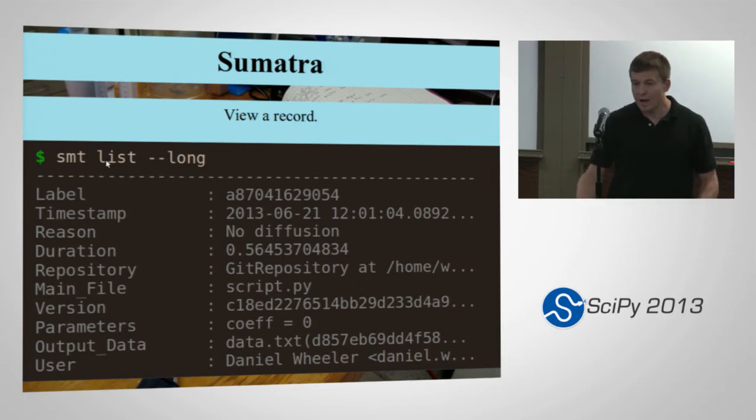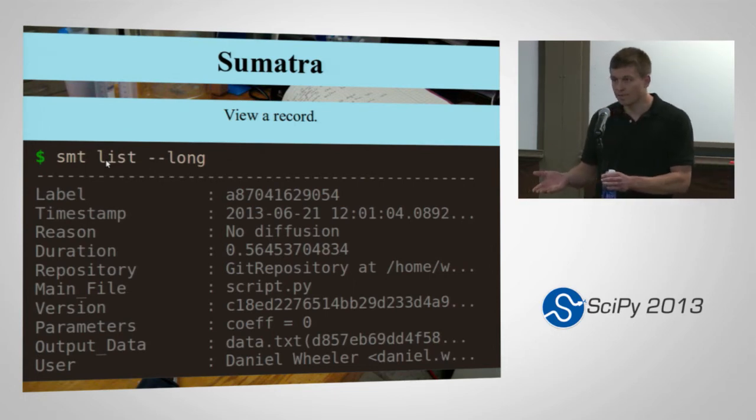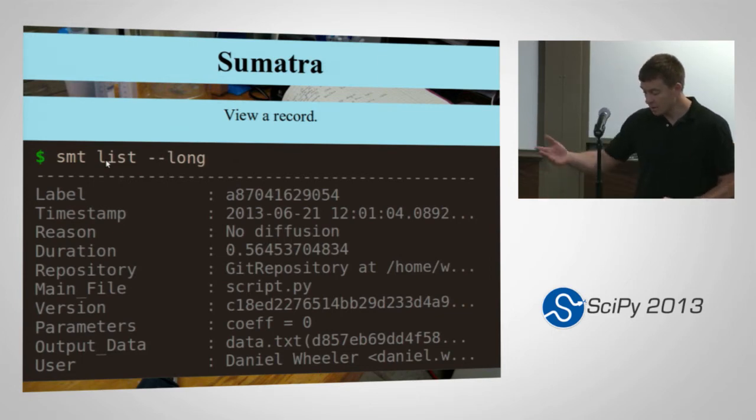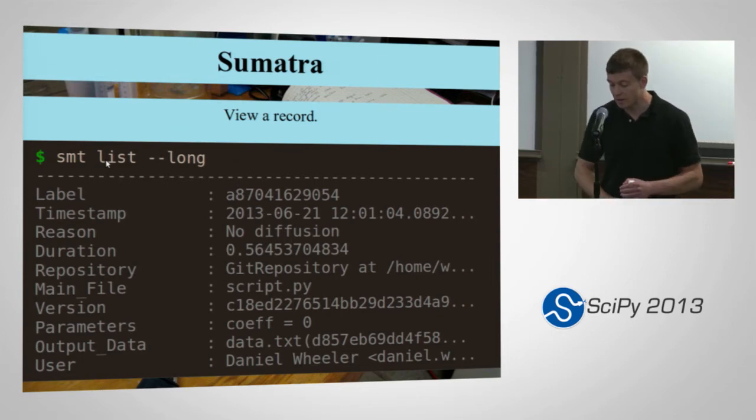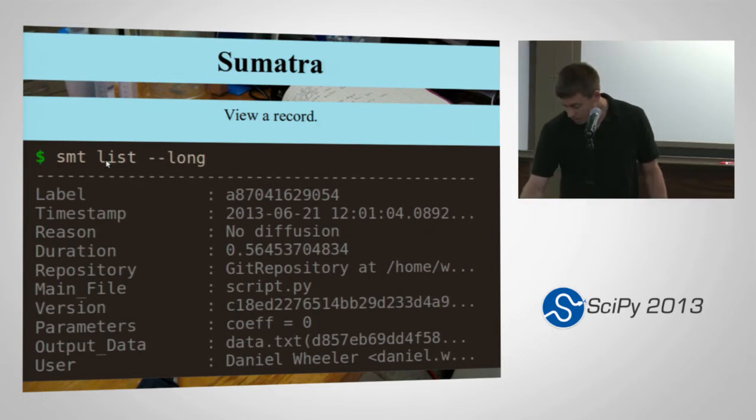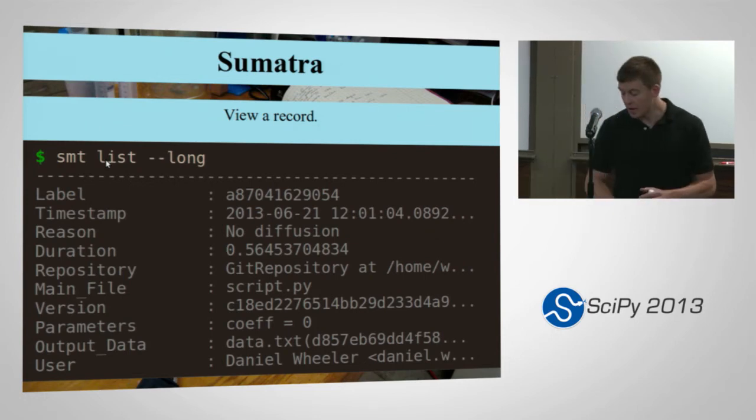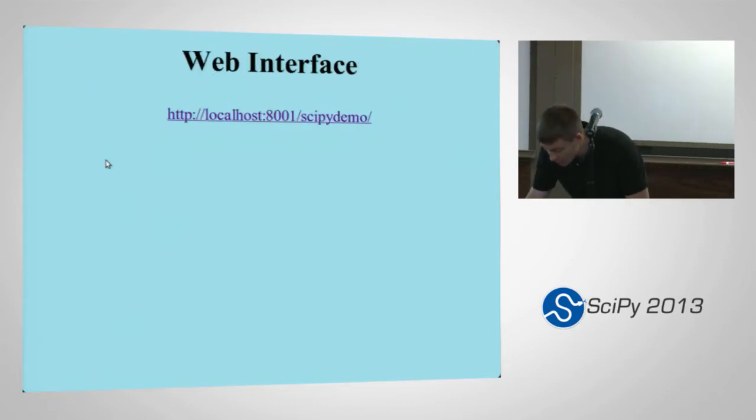And it records the parameters that you've declared as parameters. That allows you to search on those parameters later. And also, it's recording the output data file and a hash of that data file. So I'm just going to go into the web interface now.